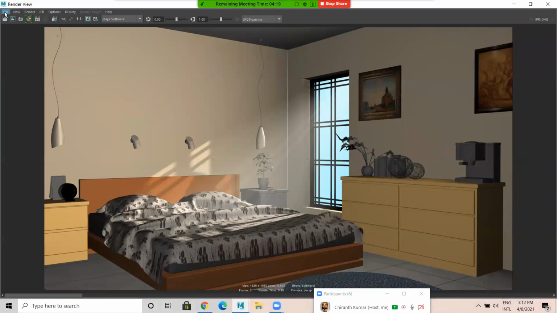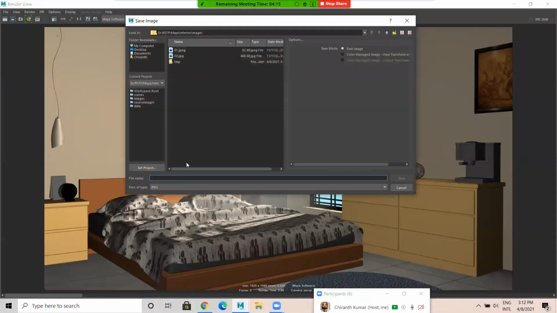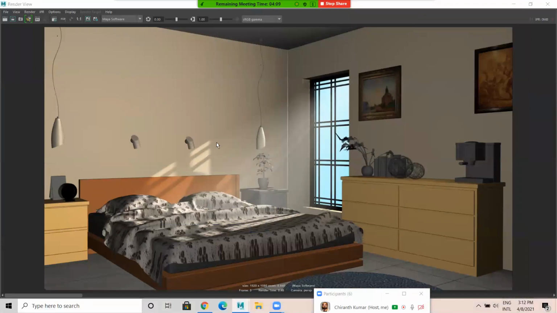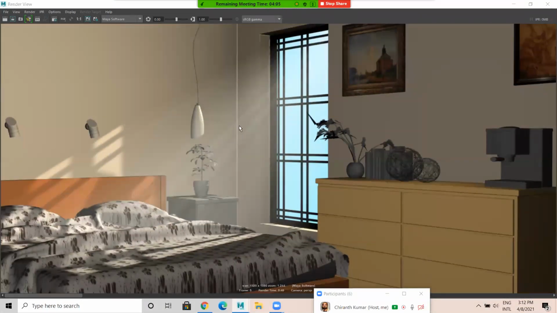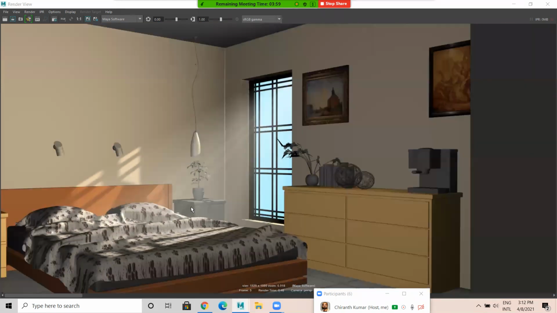So I'm going to save this file, save image, light rays. Okay, see here, see this rays. Exactly, it's coming here. Okay, like this. It consists of shadows as well.